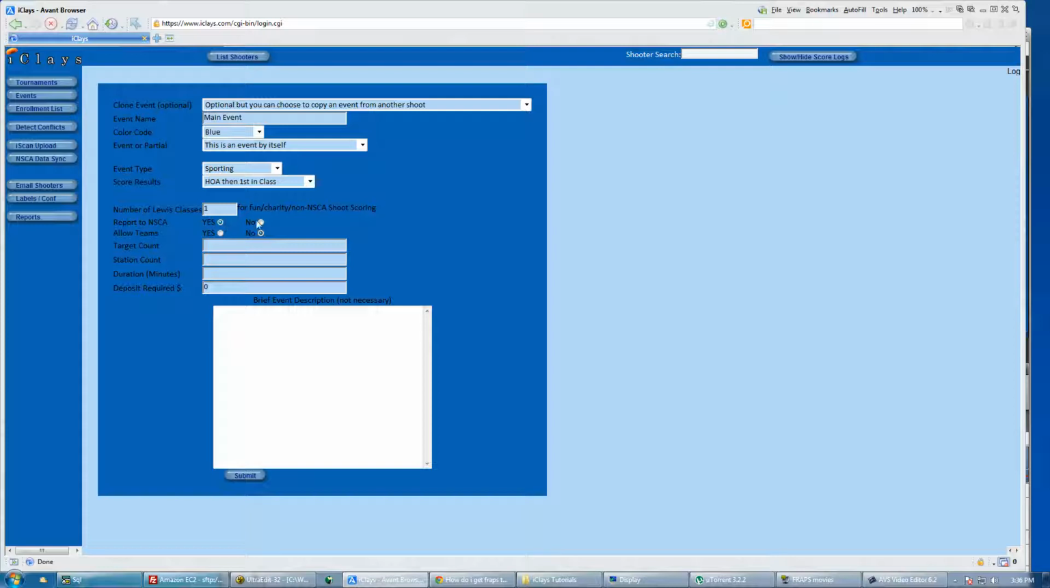This is going to be for an NSCA event. If it was not, I would just do no. So I'm going to do yes. We're going to report to NSCA. Allowing teams is if we're going to do, like, a team charity shoot, then we would indicate that we're going to allow teams. And here we indicate our target count.